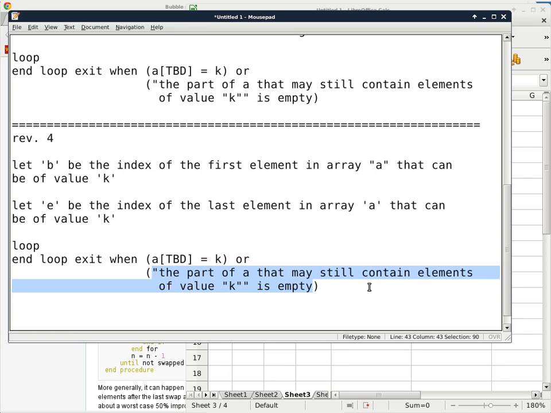Okay. Now, if you look at the definition of B and E, it tells you something that is, quote unquote, natural to B and E. Because B is the index of the first element in the entire array that can be of value k, which is analogous to the first bookmark posted in the phone book. And E is the index of the last element in array A that can be of value k, which is analogous to the second bookmark on the phone book. Okay? Don't you think the first bookmark is usually before the second bookmark? Because even though we are moving them closer and closer together, they should not cross over.